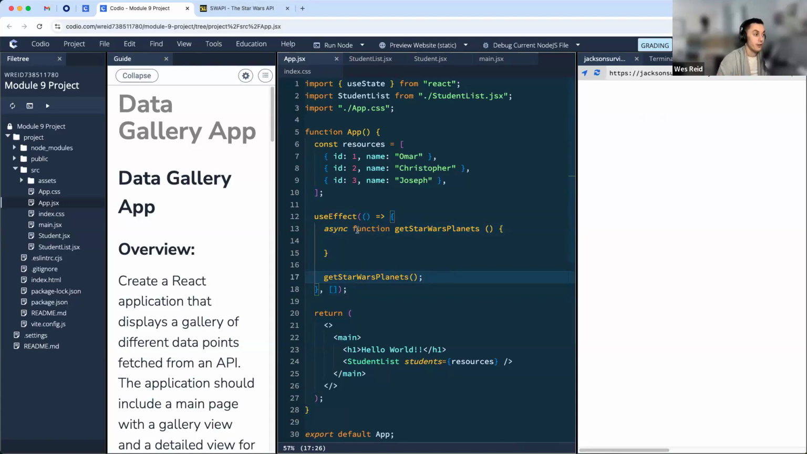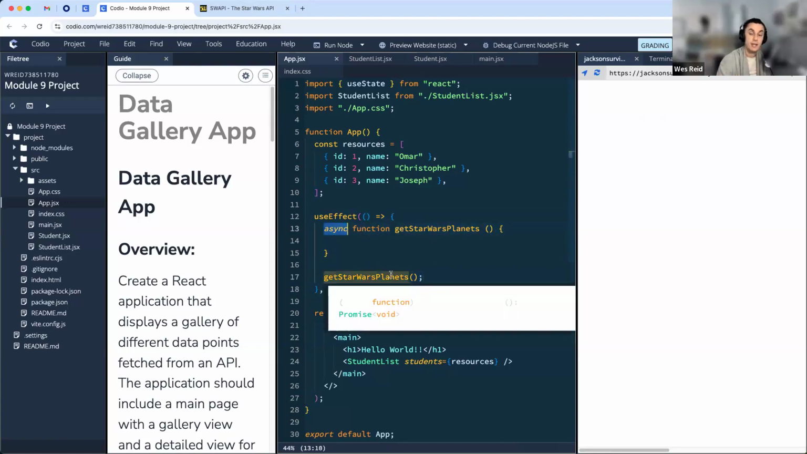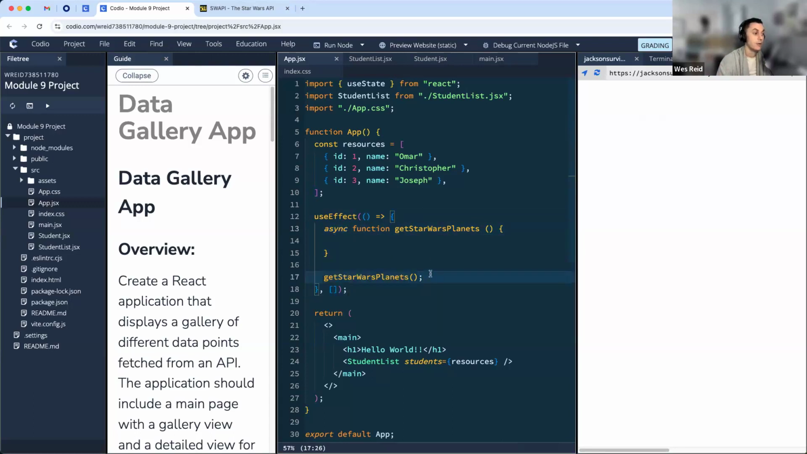What I'm setting up here is a function within here. I'm setting it to be an async function. That's going to give us some special syntax to make our fetch request. And then I'm calling that function. I'm just going to go ahead and console log out here, just something so we can try and see if it works at all.